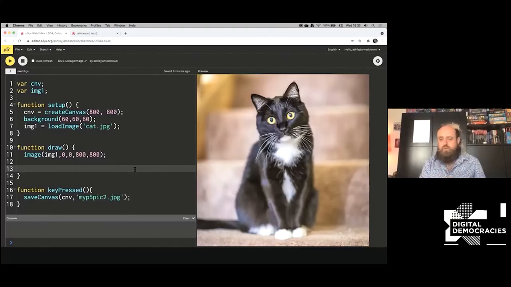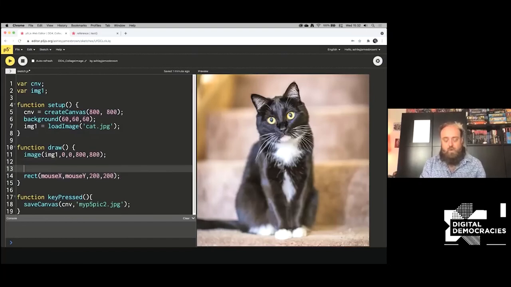So just to give us a visual reference on that one, let's draw a rectangle around the mouse pointer and make it see-through so that we can see through it, something that we've not done so far. Let's do a rectangle. I'm going to do this at the mouse X, mouse Y. Let's maybe make it 200 by 200, quite a big rectangle. And just before, I want to say no fill. So I don't want to fill it with a color, which will make it transparent.